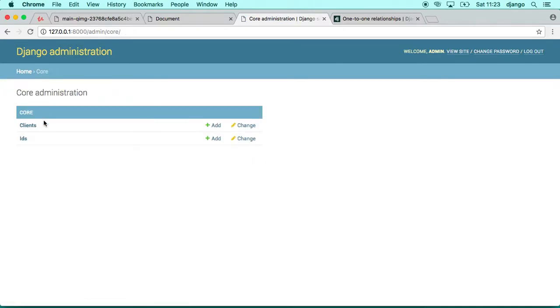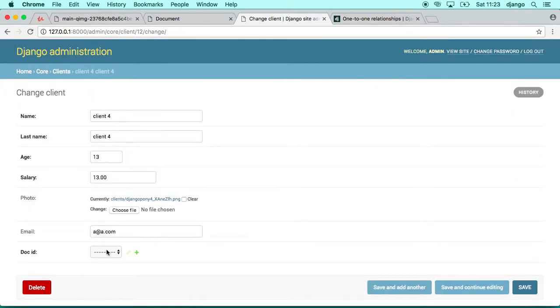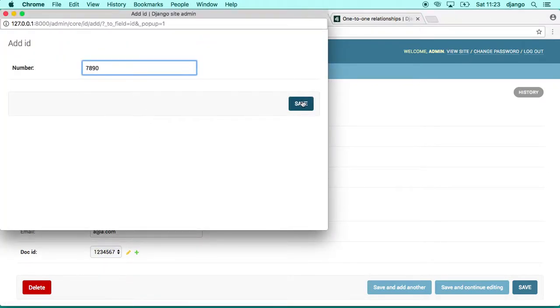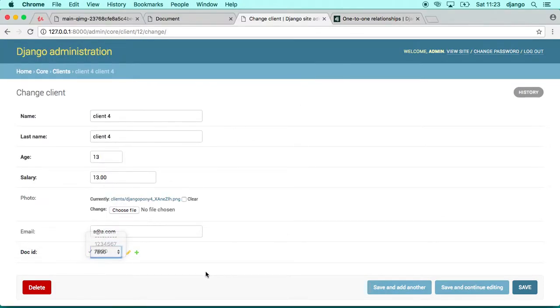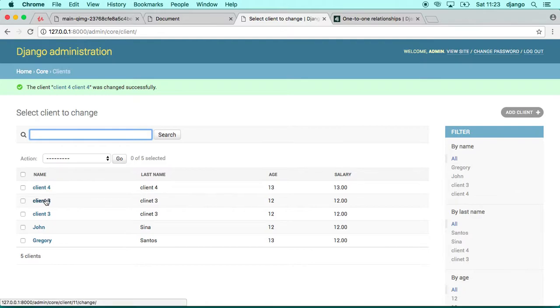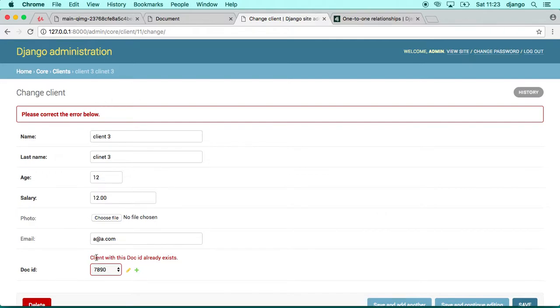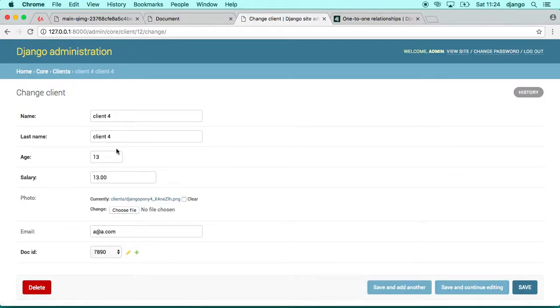Save that. If I come back to clients and edit this client, I can select my ID here, or I can add another one and then select the ID for me. If I save it and go to another client and try to assign the same ID, Django will complain, saying client with this doc ID already exists. So Django and the database take care of the validations for us. They make sure nobody else will be using the ID of the client we assigned before. It's a very easy thing to do.